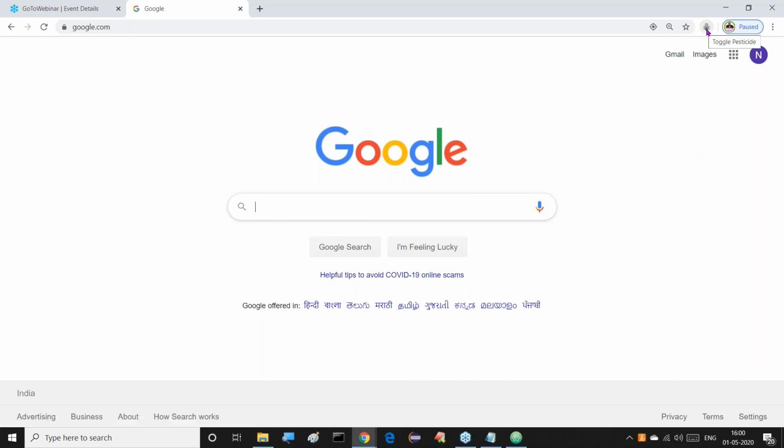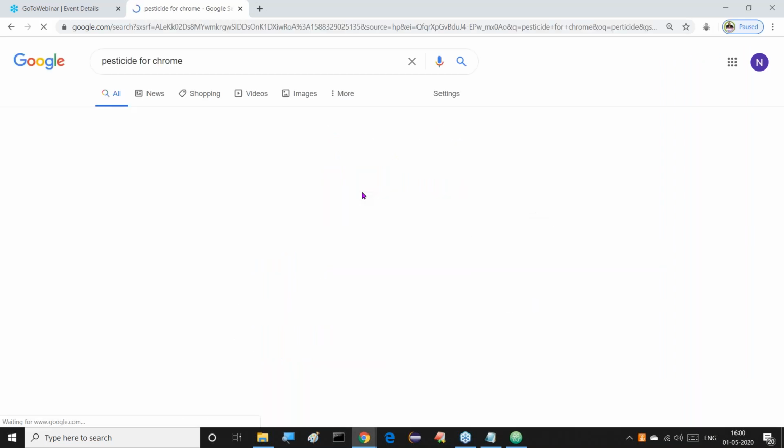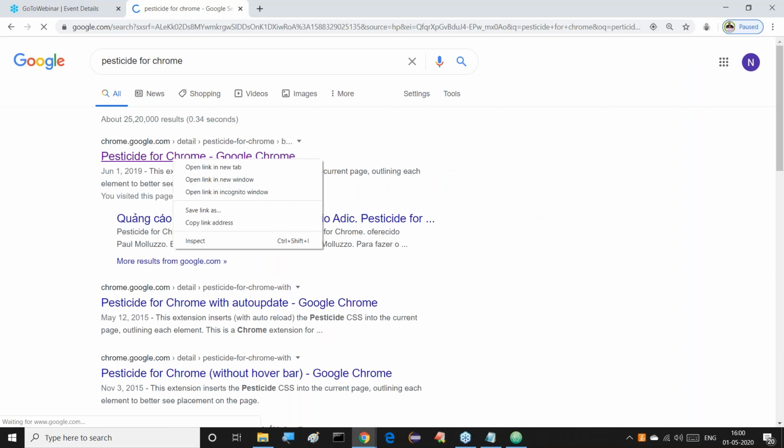Pesticide. I required this just for the sake of identifying which component is available and which component has some spaces. Just to identify this, we require this tool. All right, sir. Now, Pesticide for Chrome, just click on it. Pesticide for Chrome, just click on it.